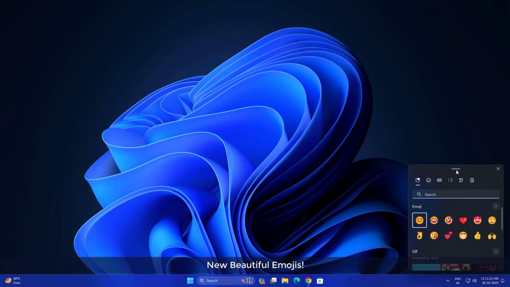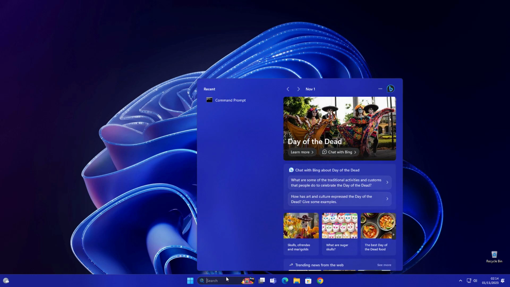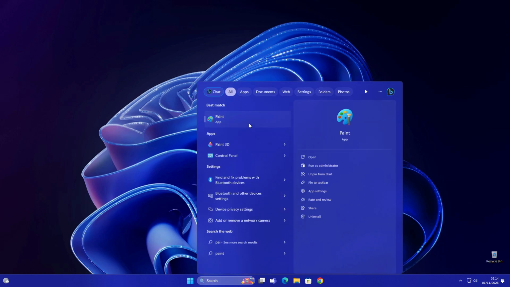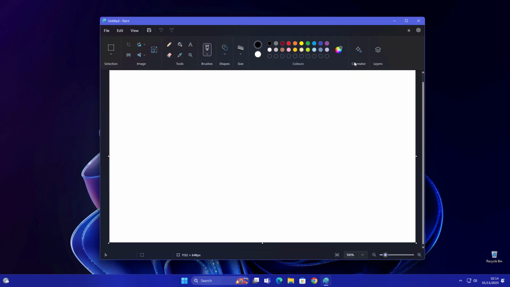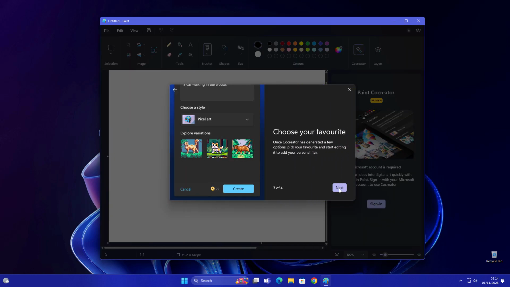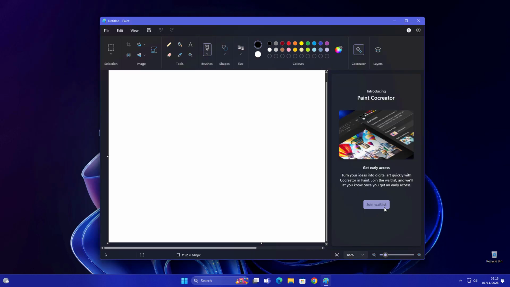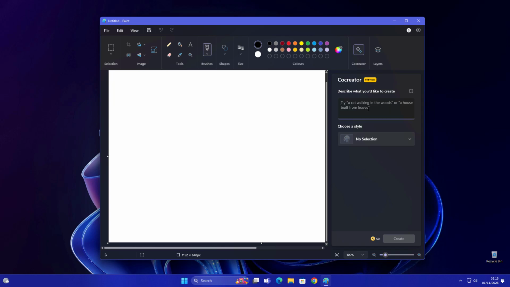So another thing is new emojis with gradient. You will see here beautiful emojis with gradient. This looks pretty cool. Another thing you will get here, Paint with Cocreator. So this also has some AI feature. So just click on this Cocreator. You can generate images or remove background. Many more things you can do. So just sign in with your Microsoft account. You will see an option like join waitlist. After that you will get that quickly.